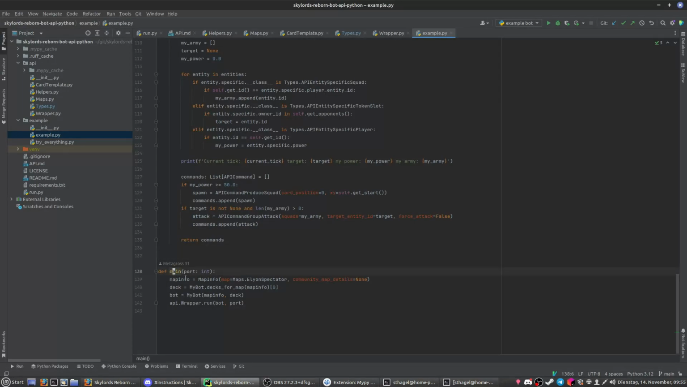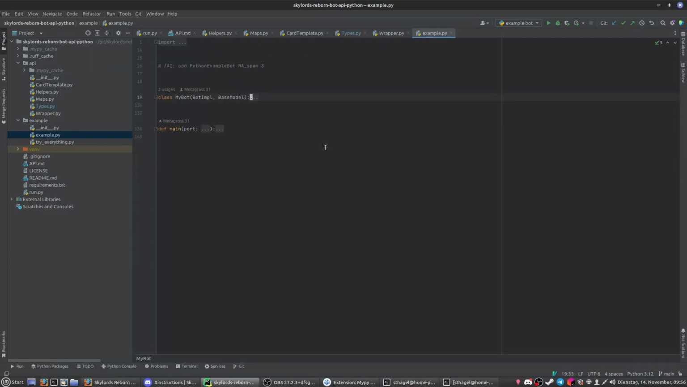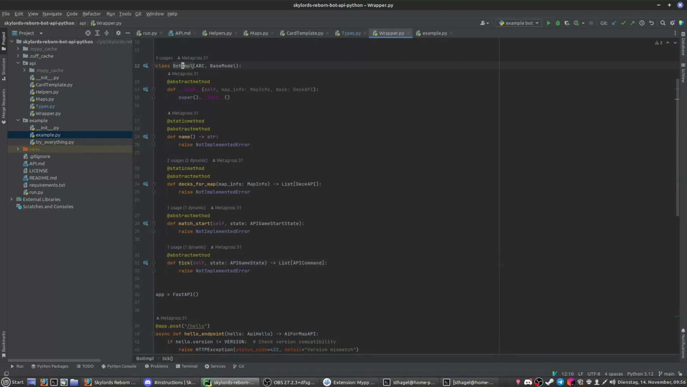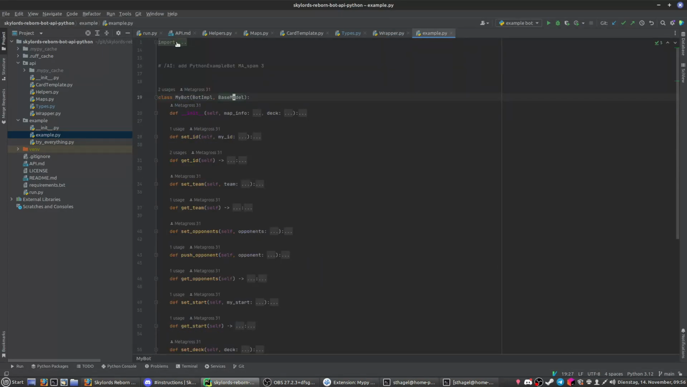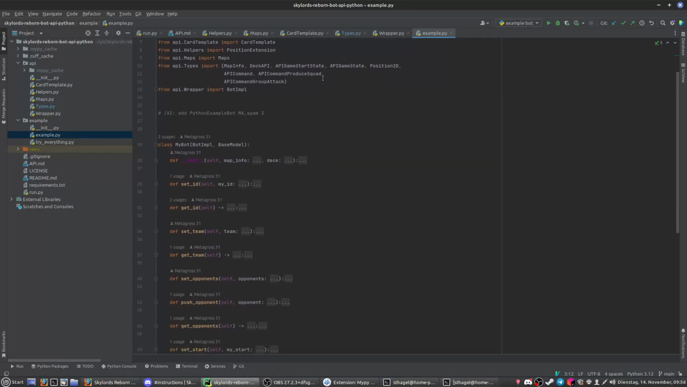Here there's a main function, which is just a small wrapper, which creates the alien spectator map and calls this deck for map and so on. So don't worry too much about this. The actual implementation is in this class, which I called MyBot, which is the example bot. And as you see, it has to inherit two things. First of all, the BotImpl, which is this one, and BaseModel, which you can see up here is imported from Pydantic, which we installed earlier.